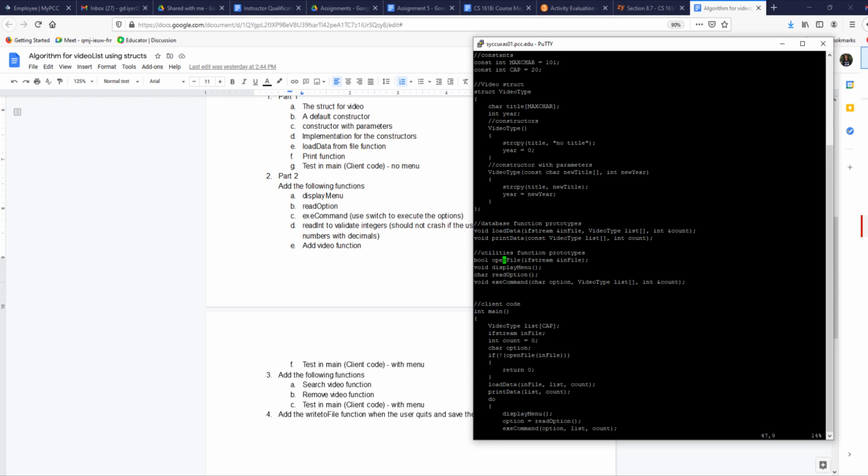It's an open file function, which opens the file. Again, you had this in part 1. You should copy it. Display menu, you had this in project 1. Read option, you had this in project 1. This is the new function that I added, execute command.